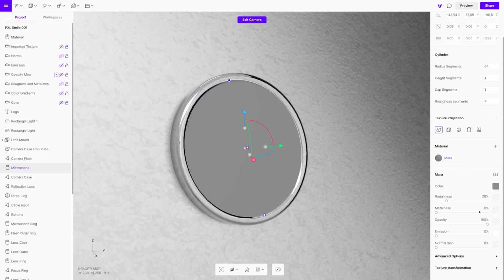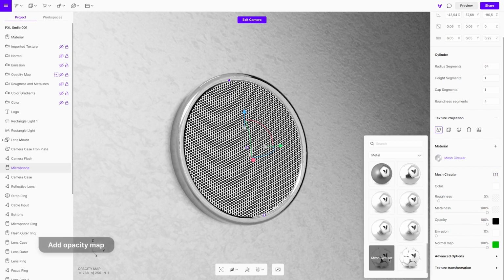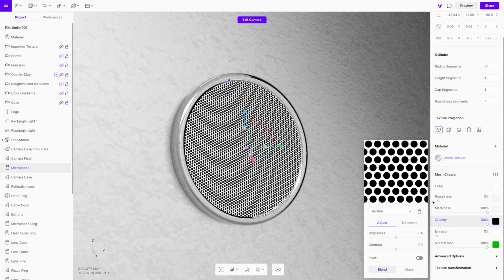Opacity is used with opacity maps to simulate grids or fences. The opacity map makes the object partially transparent. Black parts of the map represent parts where texture is transparent.